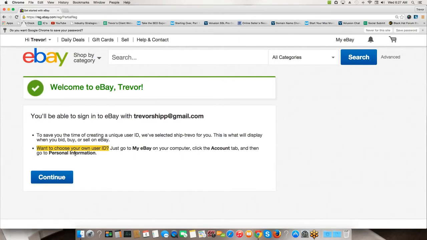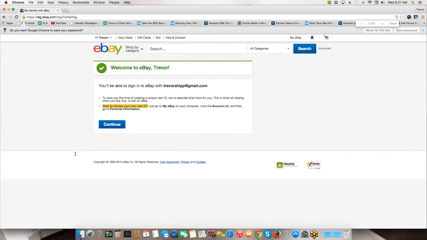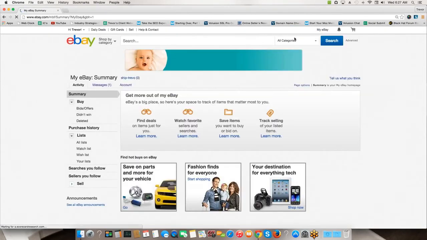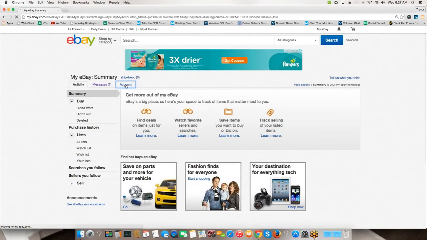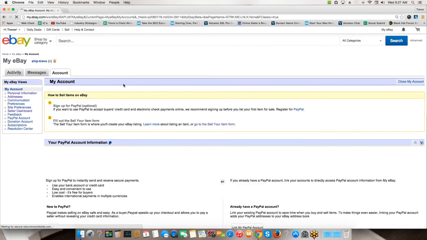So right here, the second bullet point, it says want to choose your own ID. Just go to My eBay on your computer, click the account tab, and then go to personal information. Let me show you guys how to do that real quick. If you come right up here, if you can see my mouse, here's your My eBay section. This is kind of where all the magic happens. This is where you're going to do a lot of your selling and managing buyers, and we'll show more about this section later.